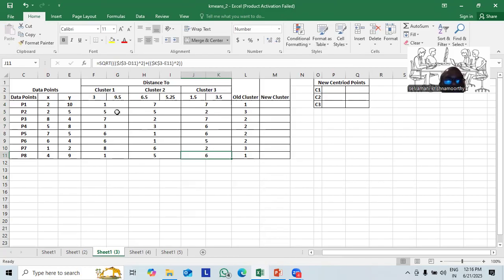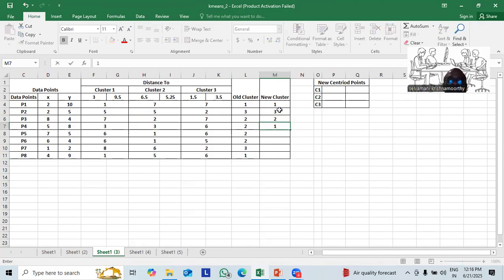For P1, 1 is the new cluster, which has the lowest distance, C2, sorry, C3. Here, 2 and 3 are there. First preference we can go for the first point. Since here also 3, here also 3, this 3 is the lowest point. Since cluster 1, we can give first preference. Here, cluster 2. Here also cluster 2. Here, cluster 3. Here, cluster 1.